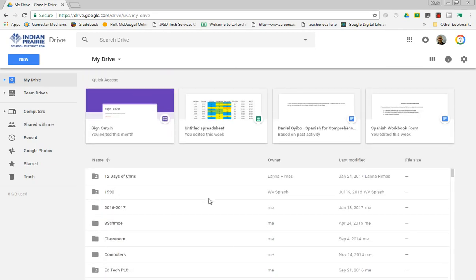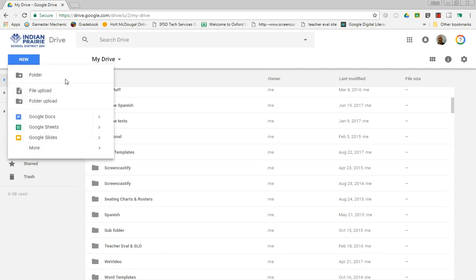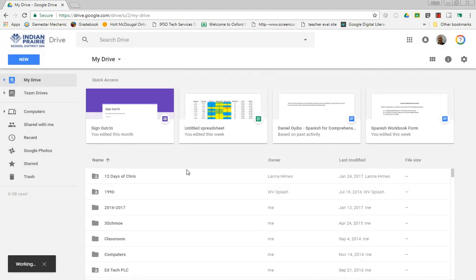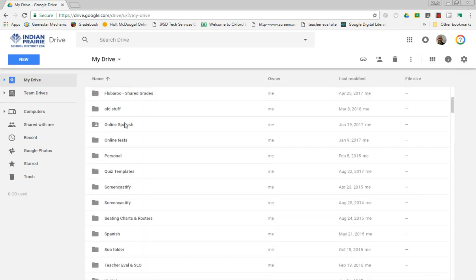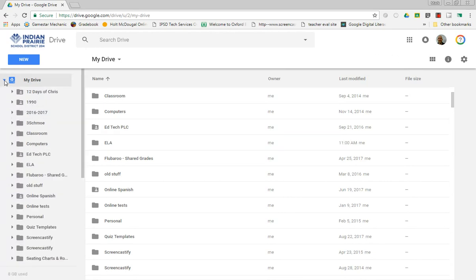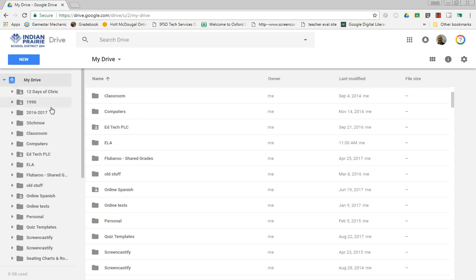So if you go to My Drive, click New, and click Folder. Let's first name a folder. Let's say ELA class. Click Create. Notice that that's a folder, so it will be at the top there. It's in alphabetical order. What I recommend you do is you open up this arrow. You unnest all of those folders in your drive. You can see your ELA folder right there.